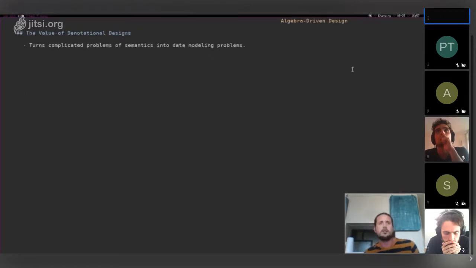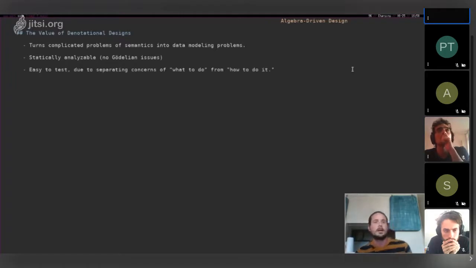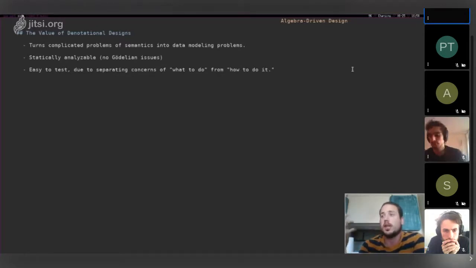So it turns our problem of what the meaning of my software is into a data modeling problem, essentially, which means that I can always statically analyze these things. There's no code running, and so I don't have any Gödelian issues. I can always just inspect this tree that I built and say, what is the meaning? Oh, I'll just look at the tree. Because of that, it's always easy to test. We've separated the actual running of this thing from the building of it. And so you can imagine if I have some tree that represents a computation, I can run that as an actual computation, or I can just think about it.